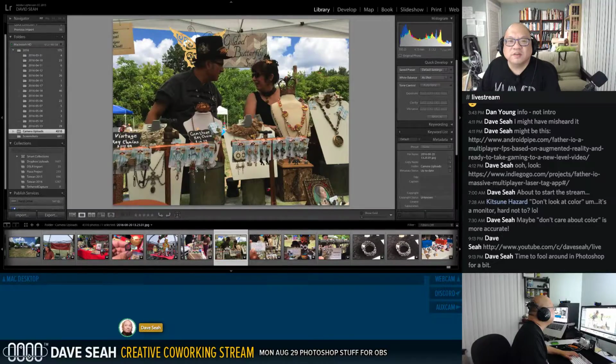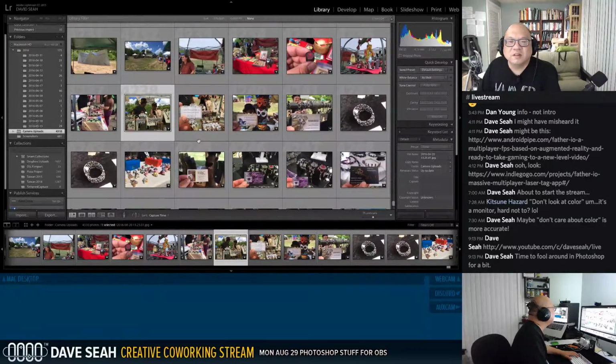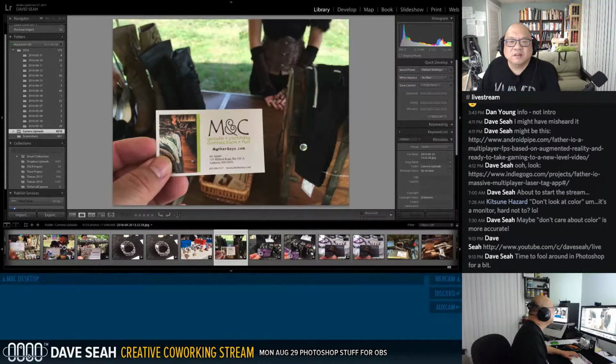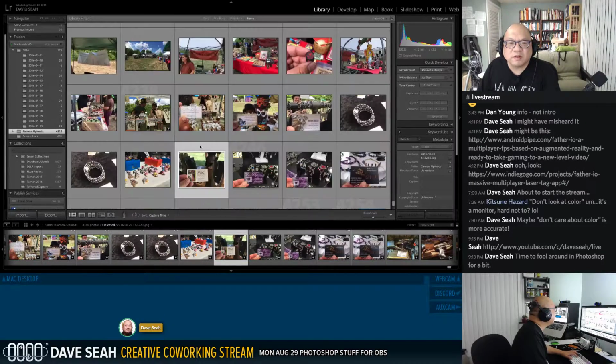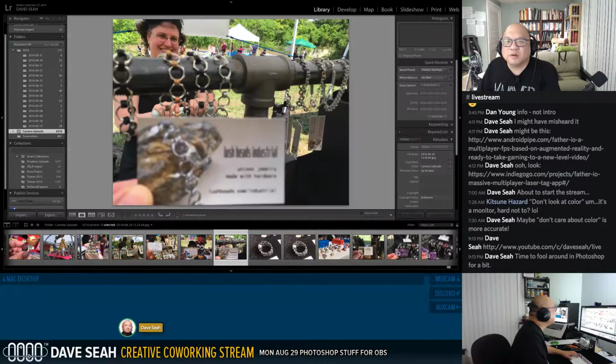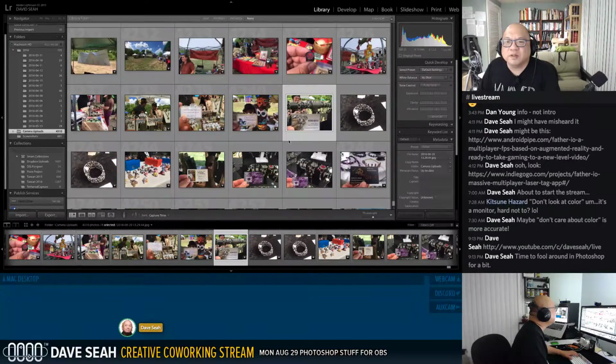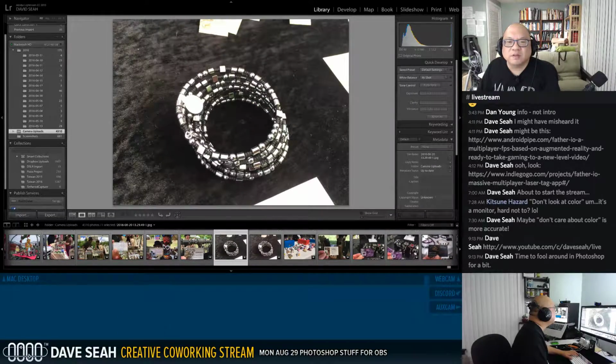Steampunk vendors. This was, who were they making? Oh, this was a consignment store. This person was making really cool industrial beads. Can't believe I screwed that picture up though. These are great.